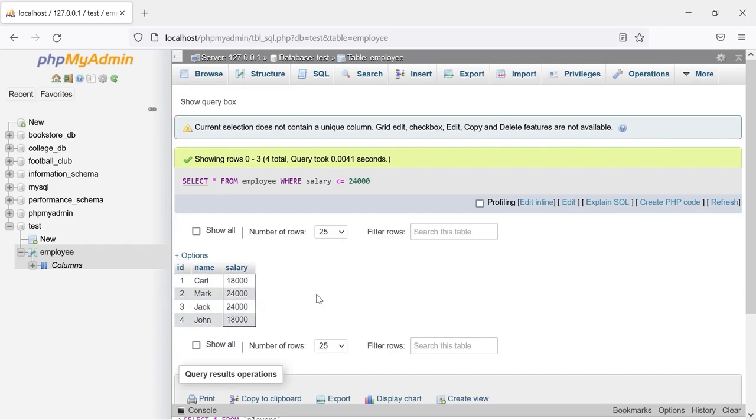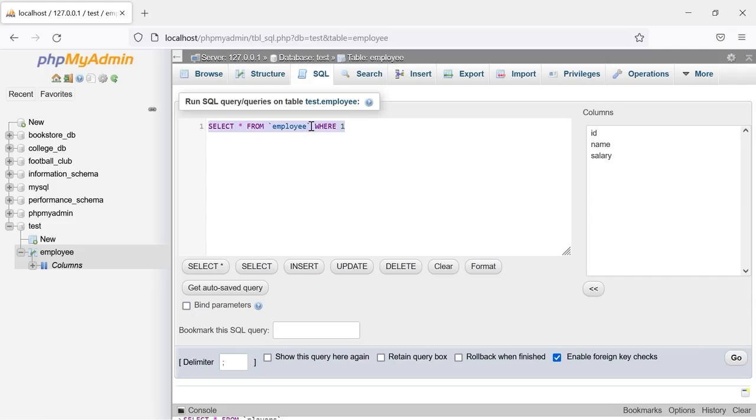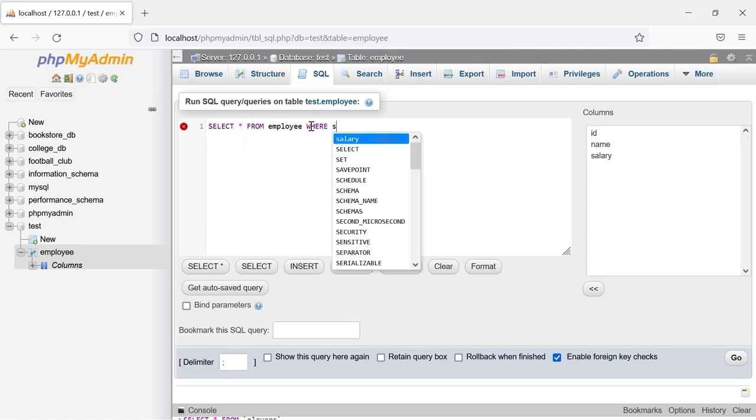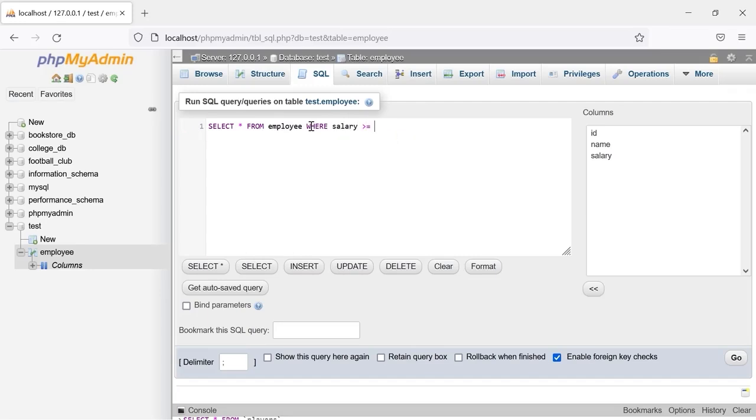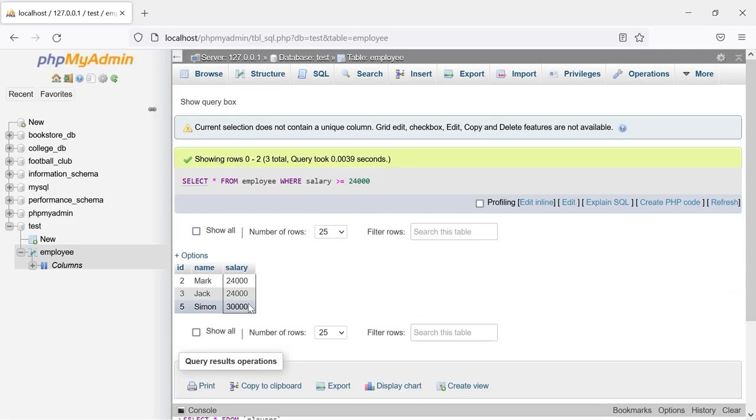What if the employer wants to know which employees receive a salary that is greater than or equal to $24,000 per year? To generate these results, I can use the greater than or equal to operator in my SQL statement. So I write the following SQL query: select, asterisk, from, employee, where, salary, greater than or equal to symbol, 24,000. This time, the greater than or equal to symbol is used to check whether the value stored in each field of the salary column is greater than or equal to $24,000. I click Go to execute the query, and the output shows that there are 3 employees who earn $24,000 or more per year.